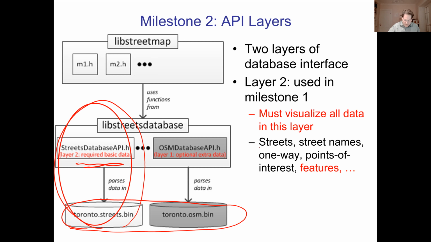What I mean by pretty much everything: draw streets, draw the street names, graphically show me whether they're one way or not, show me where the points of interest are, show me the features like parks and buildings and so on. So display all of those things. The details are laid out in the Milestone 2 handout, and I'll post a rubric shortly as well. It makes that clear. So you've got to visualize all of that stuff.